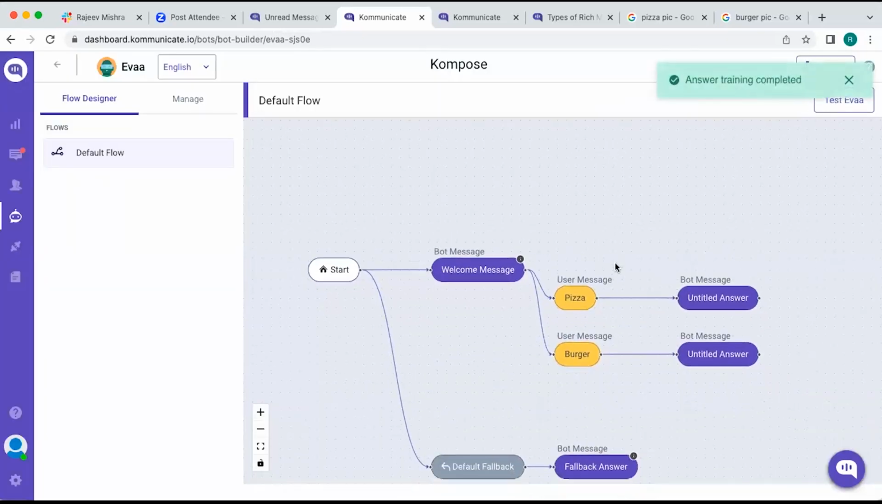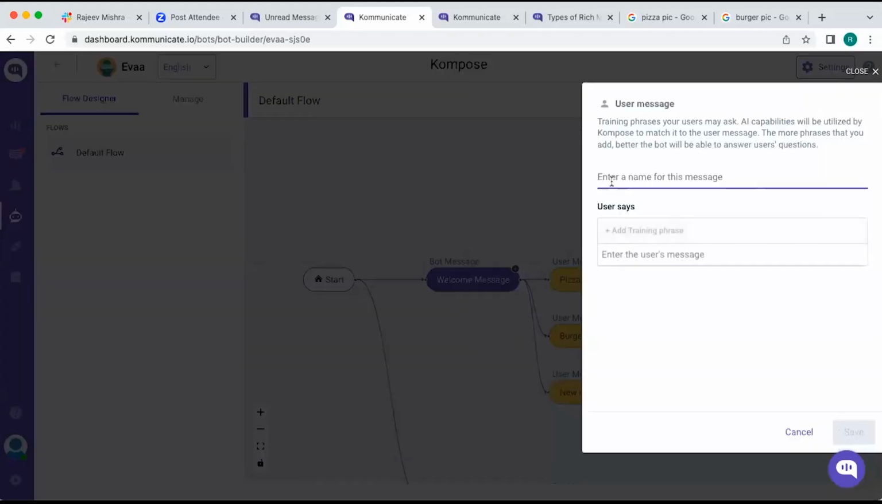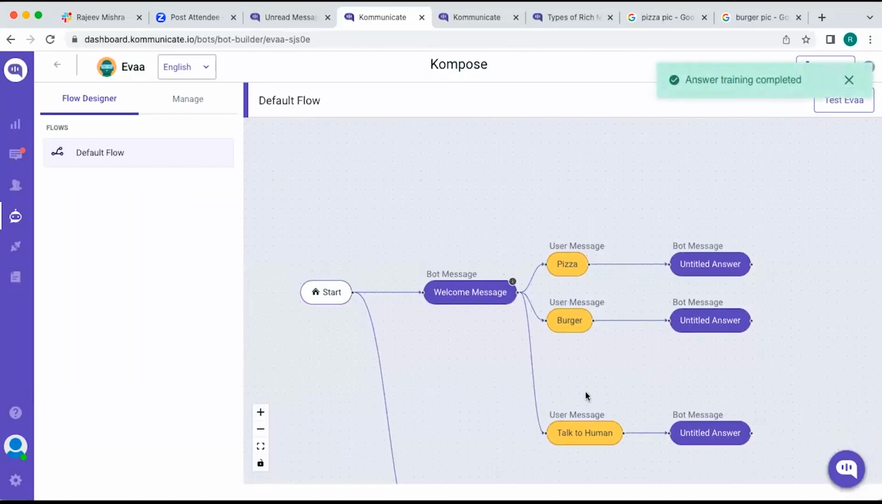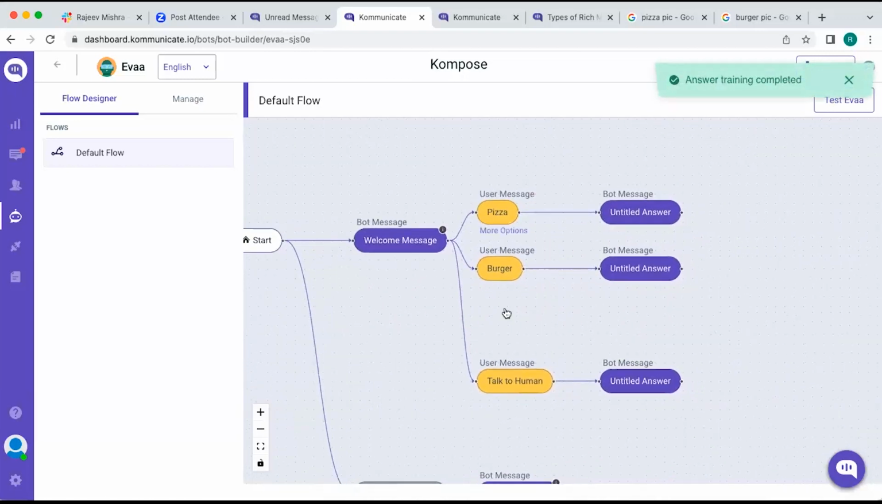Okay, now we have set the training phrases as pizza and burger, and now we can add the third one, talk to human, so that we can handle button on click for talk to human. Now we have three intents. Now we want to configure the bot answers for all three intents. We will start with the pizza.